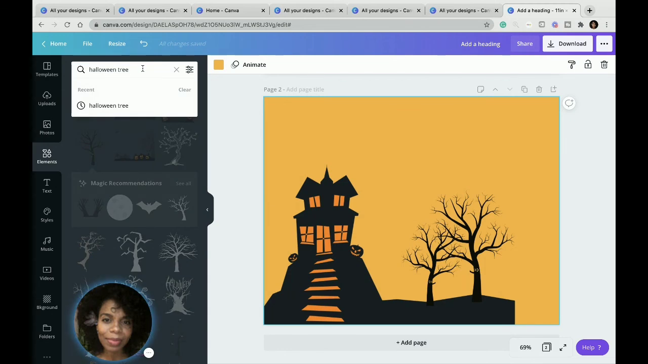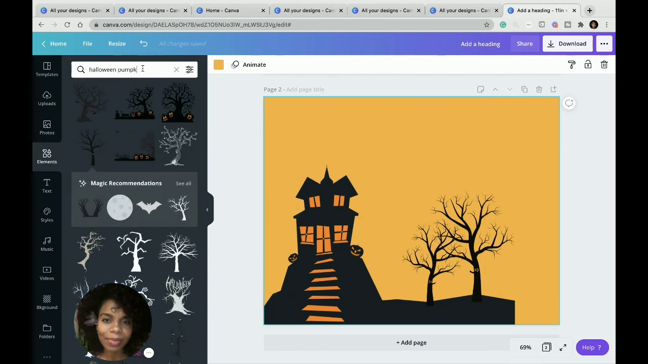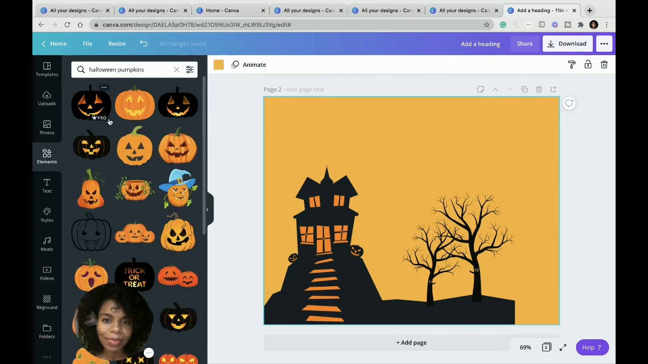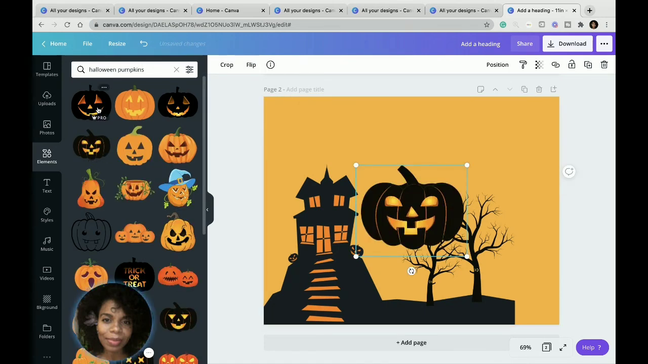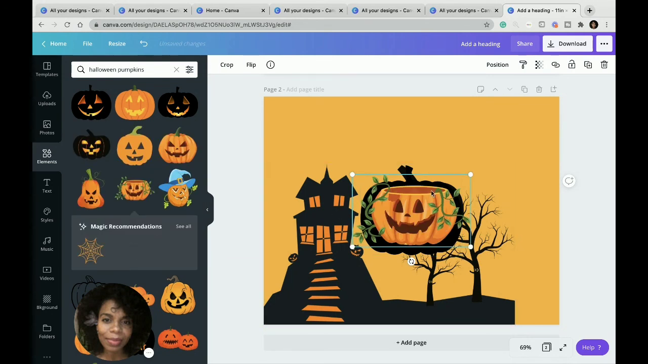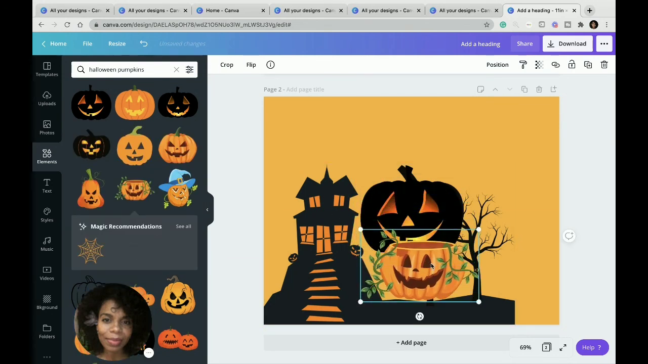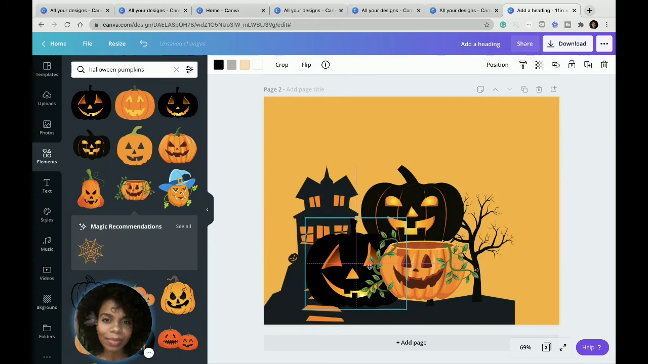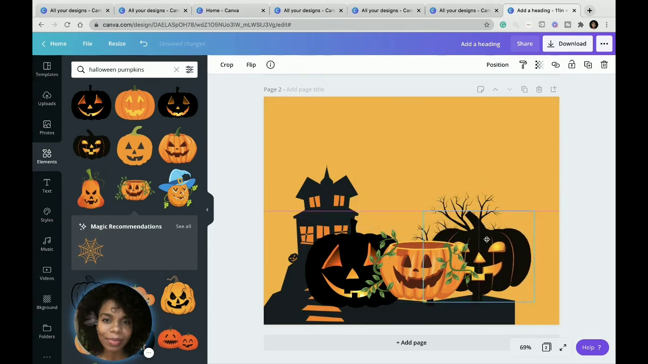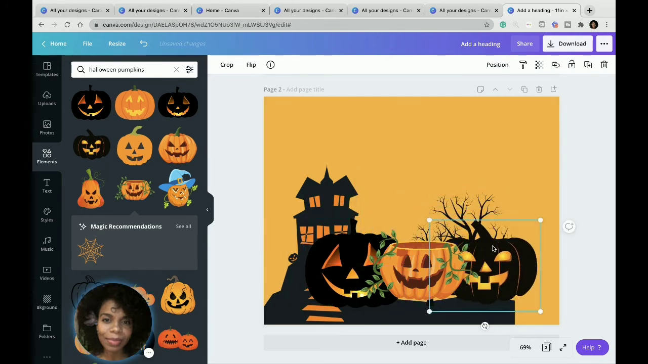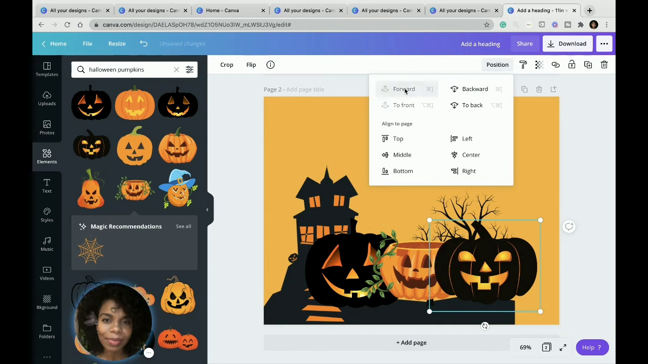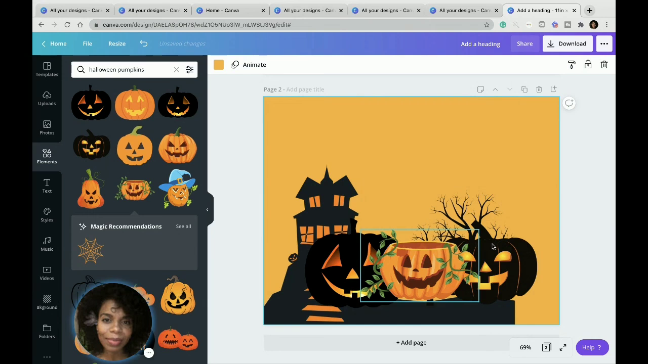And what if we also had some Halloween pumpkins? Oh. I'm gonna just get 3 Halloween pumpkins. And what I'm gonna do, obviously they're too big right now, but I'm just going to position them like this. And if I wanted this one to go in front of the orange one, I just have to highlight it, go to position, and then put it forward, and it'll go in front or backwards. And that works for all of them.